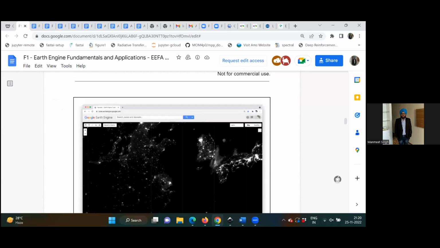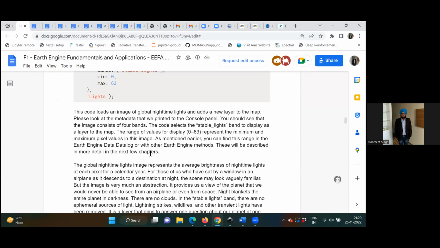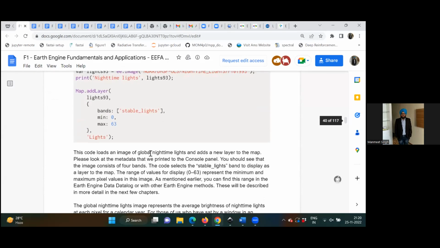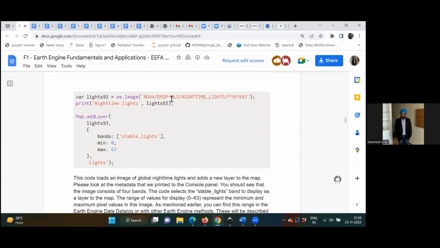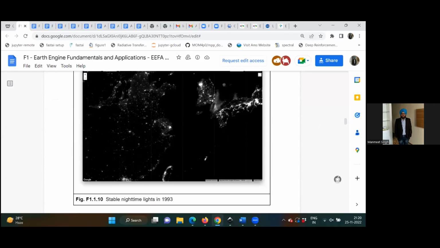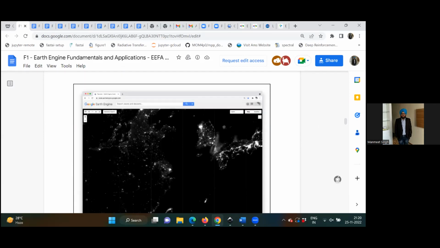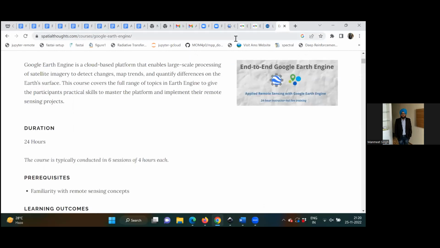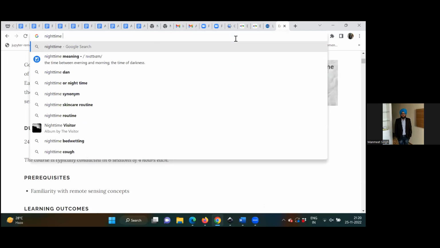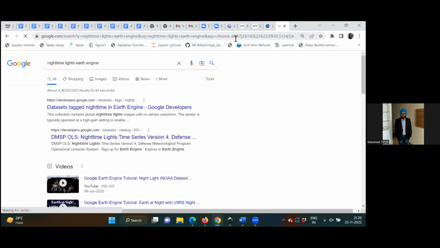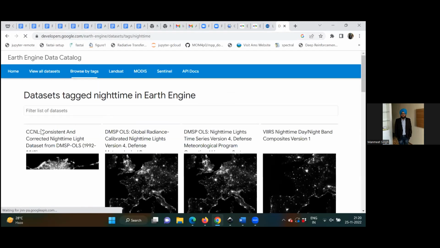Okay, so then coming to one of the urban applications. One is, you can basically visualize the nighttime lights. If you want to see the extent of urbanization, there is this data set which is the nighttime lights data. There are two nighttime lights data sets which are available in Earth Engine.